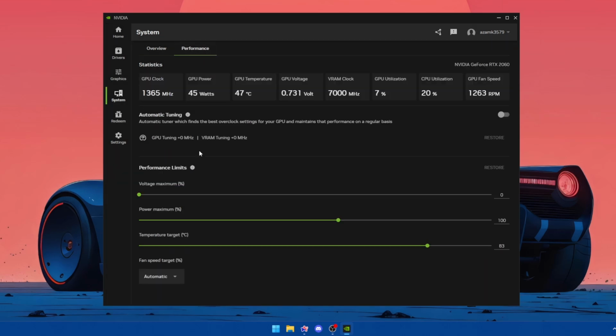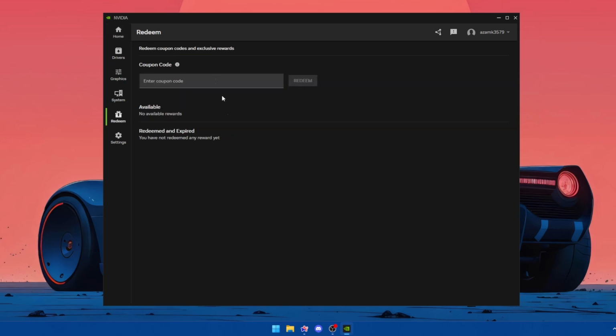Then you can go over to performance, and this is where we will be doing the overclocking. I will get back to this. Now we have redeem. You can enter coupon codes, get rewards. I haven't used this. I don't know what the point of this is, but if you find some interest in this, go ahead and use it.